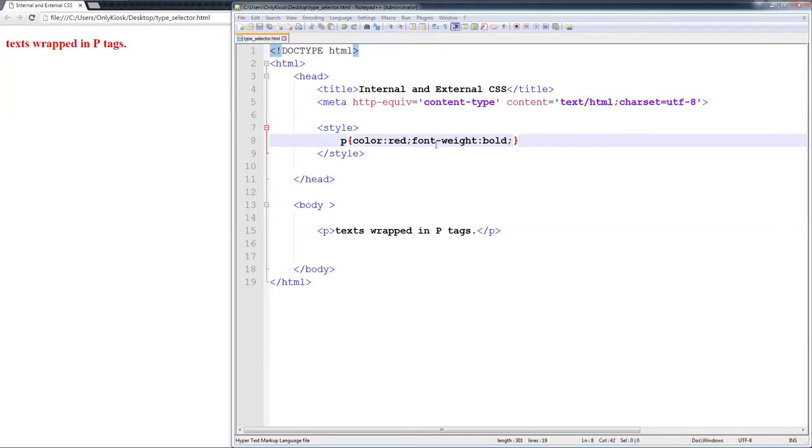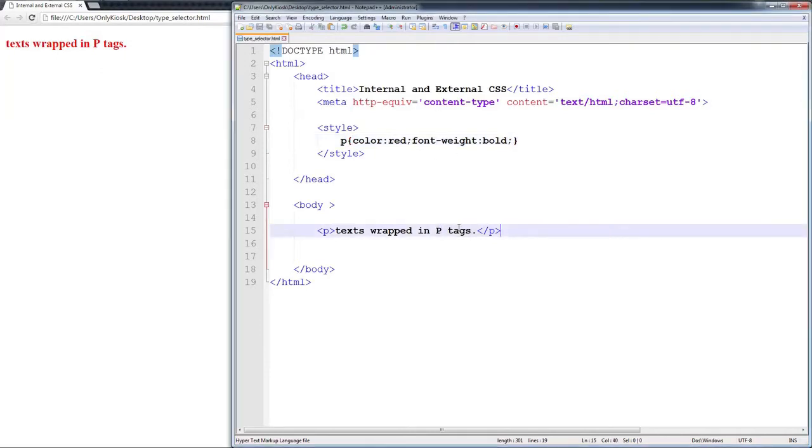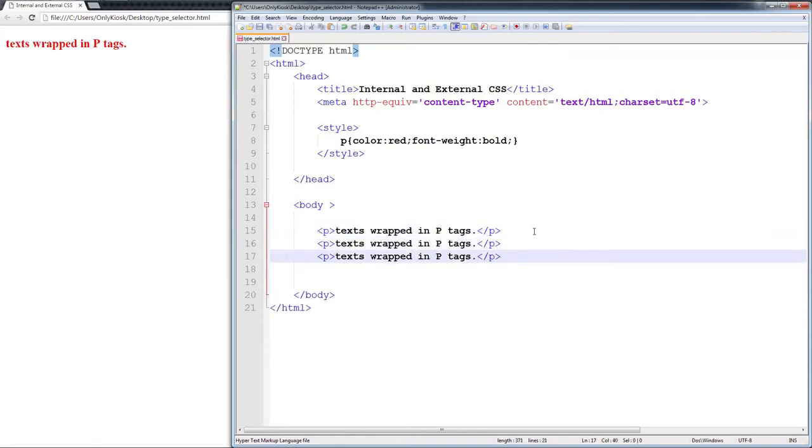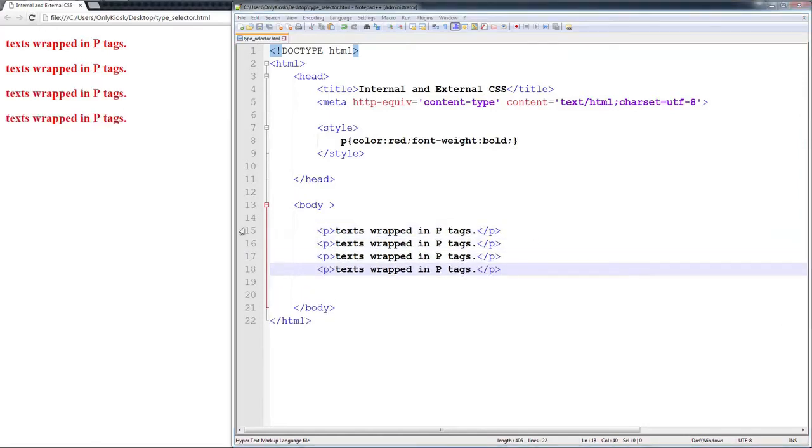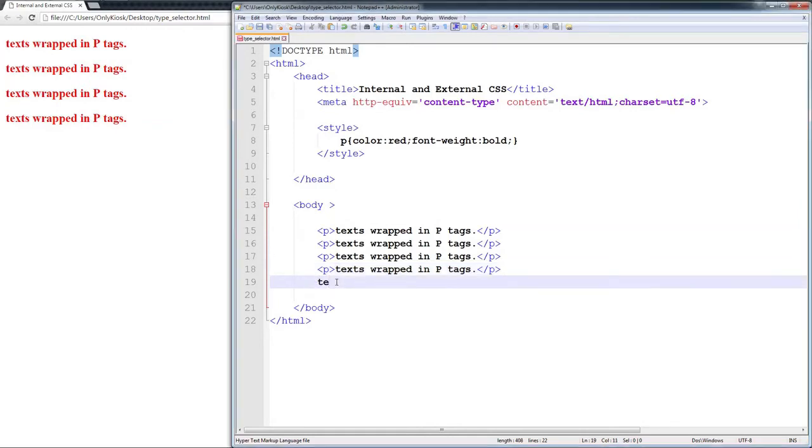And we can see the result is the same. The text has been set to red and bold. But remember, the P tag selector will send the same CSS properties to every P tag in the HTML tag. For example, if we copy and paste the P tag a few times, we can see all the paragraphs are now set to the same style.